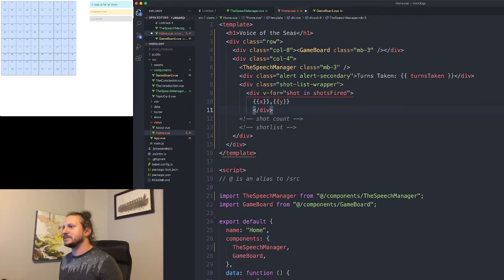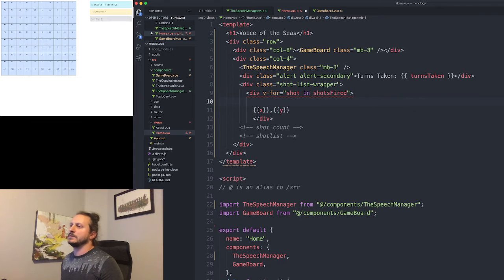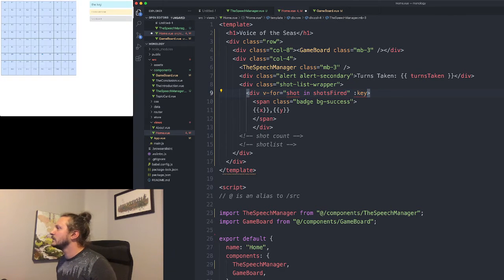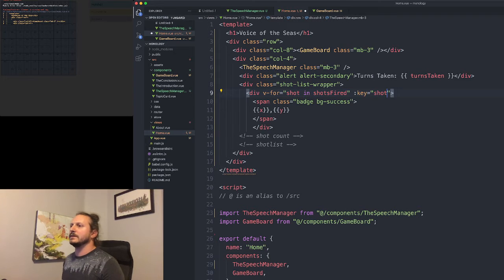So what if we put it in a span class badge, and then what is it? bg-success. Let's just try this. If it was something like this, and then close it off, span, and we'll just preempt this with shots fired. We'll just do x equals 0, y equals 1, and that'll be the default. What's it want? Oh, I need a key. The key, I guess, we'll just call it shot. And then what's it angry about? I need to close what? Oh, the shot list wrapper.